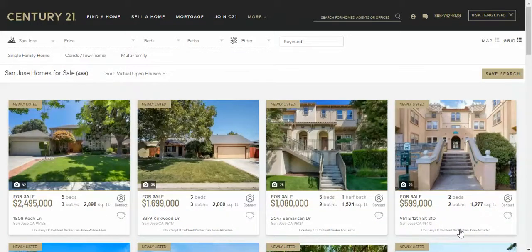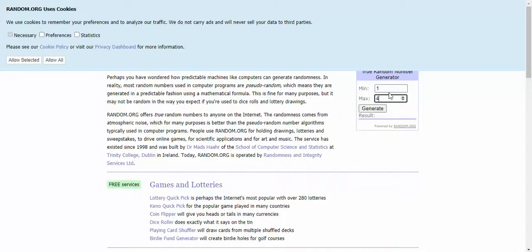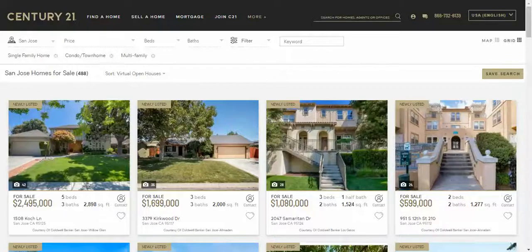The number of houses will change. See, for me, it's now 488. So I'll type 488 as my maximum. So it's 1 in 488. And when I click on Generate, I'm going to get a number that tells me my first house. But first, before I do that, I'm going to sort these houses from lowest price to highest price.